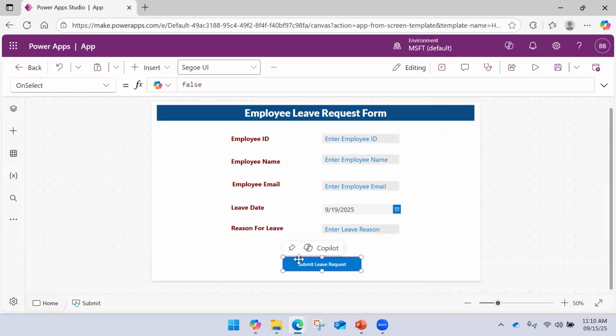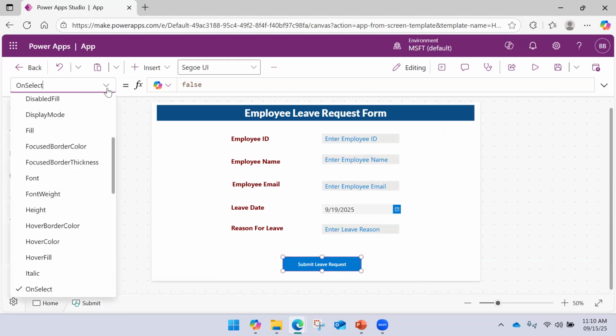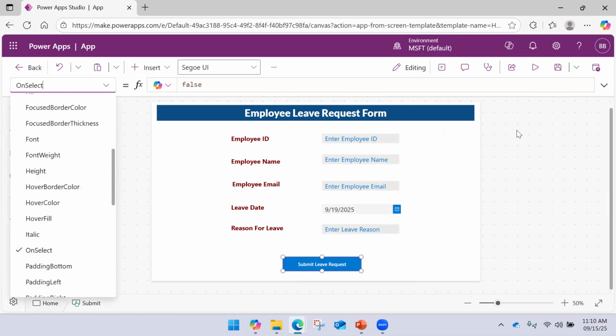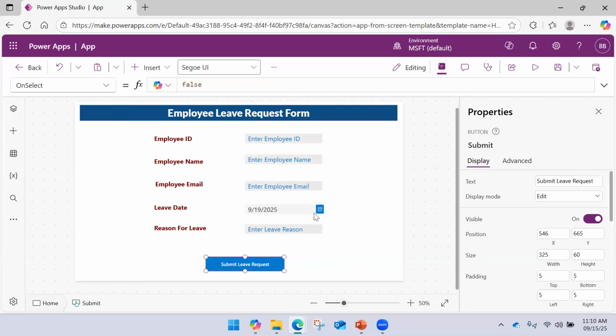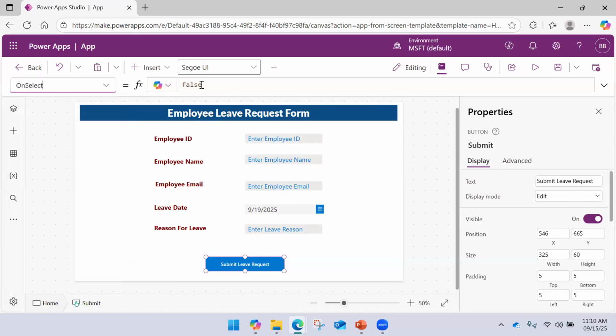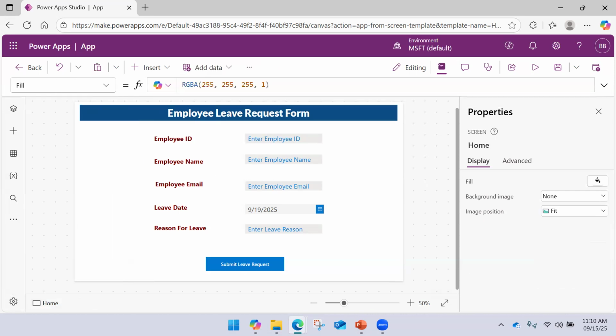Okay, so when I select this button, here are the properties. You will be able to select the property for what you want to do. Whatever the properties, you will see them here on the right side. The list of properties is also available in this drop down. But for the button, obviously, we are going to select the button. The button's default property here is OnSelect, and on select, you may want to submit data.